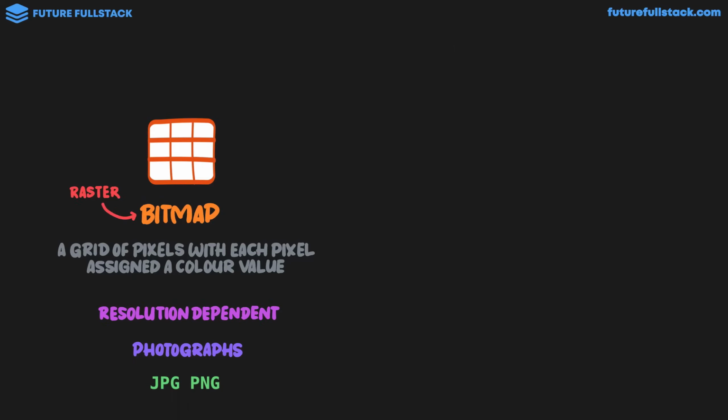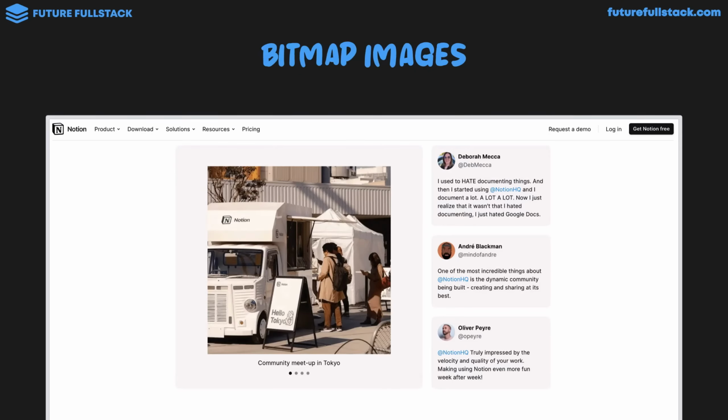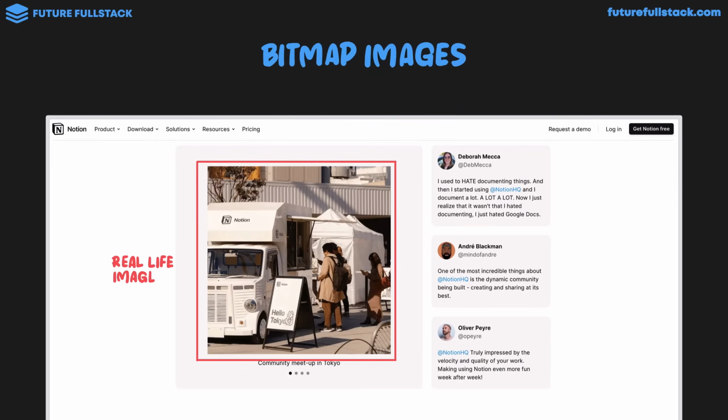So let's take a look at some examples of bitmap images. On the Notion page, real-life imagery, which are photographs, will be bitmap images. So this photo of the community meetup and profile pictures of people in the testimonials will be real-life imagery.